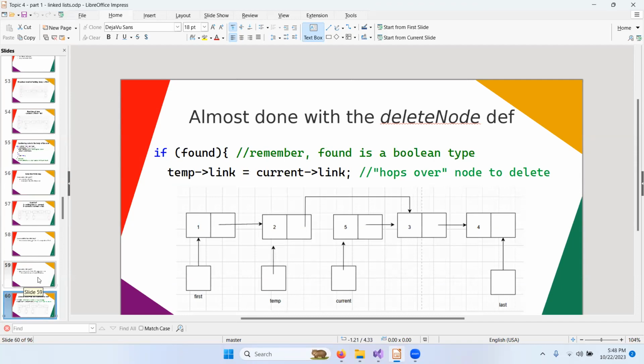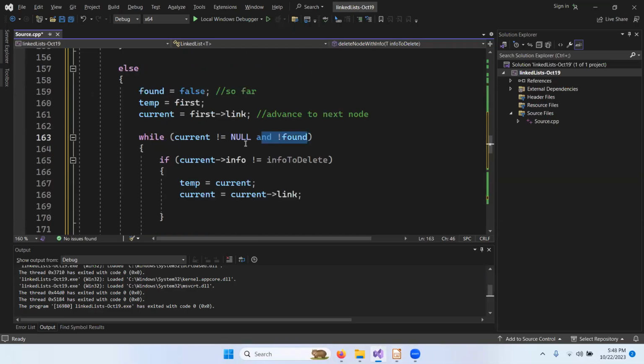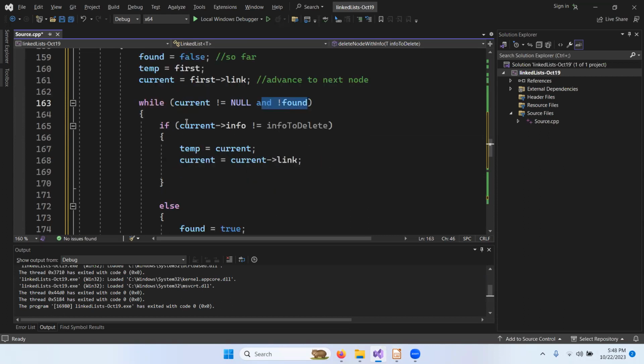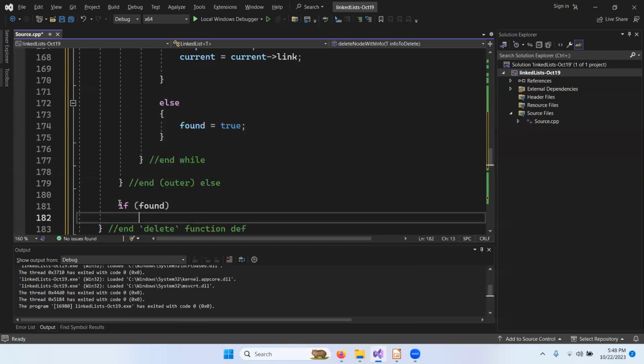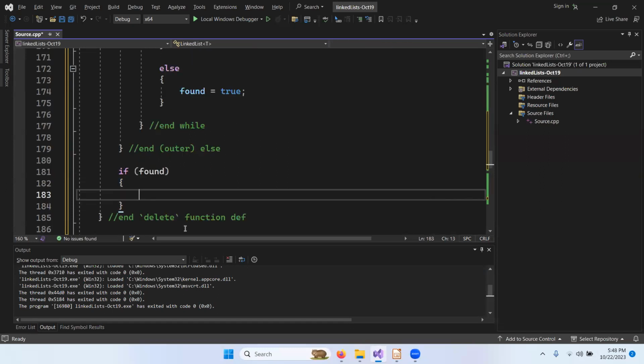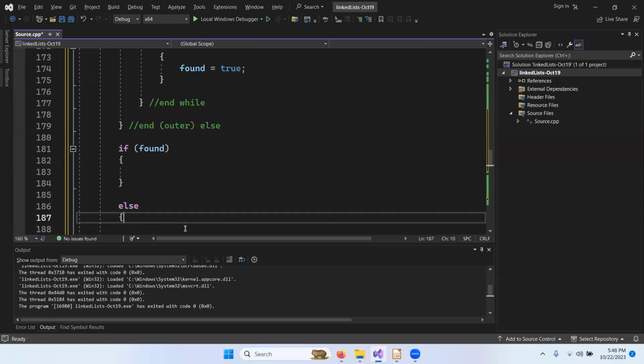so yeah, we have exited the while loop because found is equal to true. And both of these, this is not true and true, this is true and false, which results in us getting out of the while loop. Now we have an additional if found, so that indicates that there will be an else here. We'll deal with that in a bit.